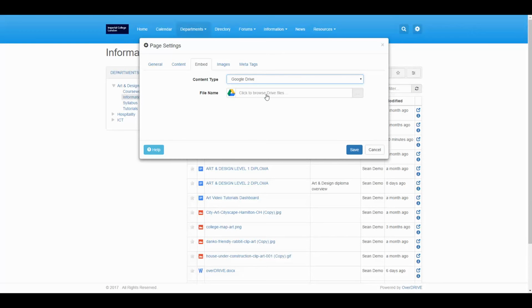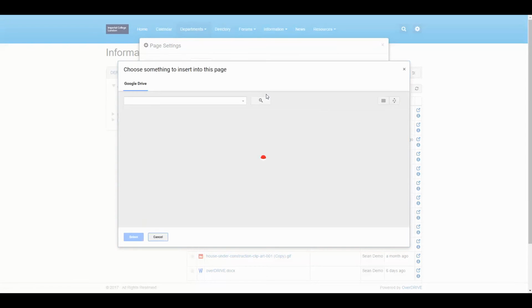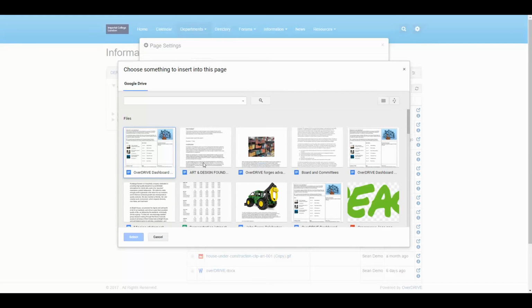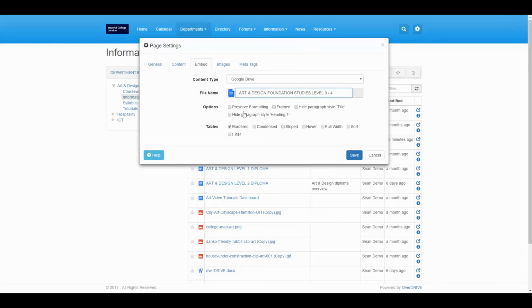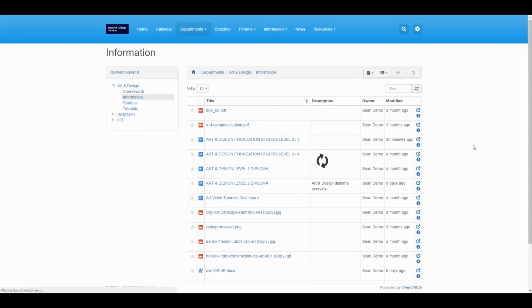So now I'm doing a Google Drive search, and I'll look for an appropriate folder, which happens to be this art and design. Click on select, and I've got another set of options here because I've chosen a Google Doc. The one I want to choose is preserve formatting. I'll just click save. So what Overdrive does now, it looks at that Google document, pulls the content of that document out, and effectively embeds it directly onto the page.